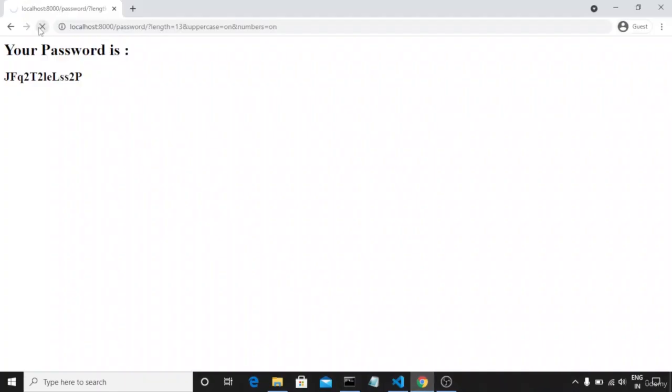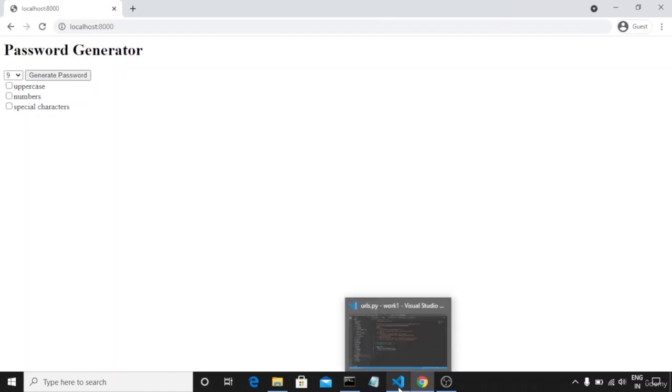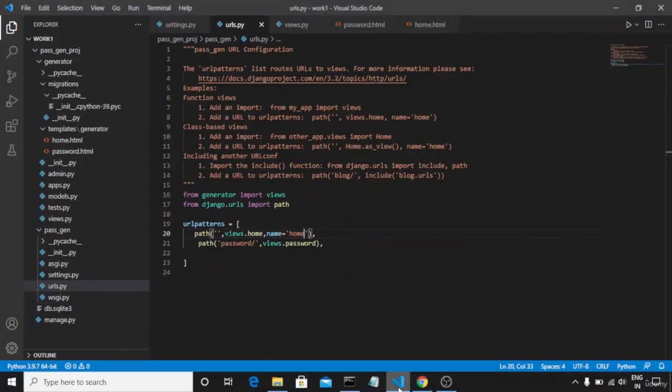So I will refresh it. So I have a home page here, and I can get back to the original page. So again I can generate a password, again I can return. So instead of using a back button, it's more comfortable that I redirect it, because it's my website and it should be a complete website.